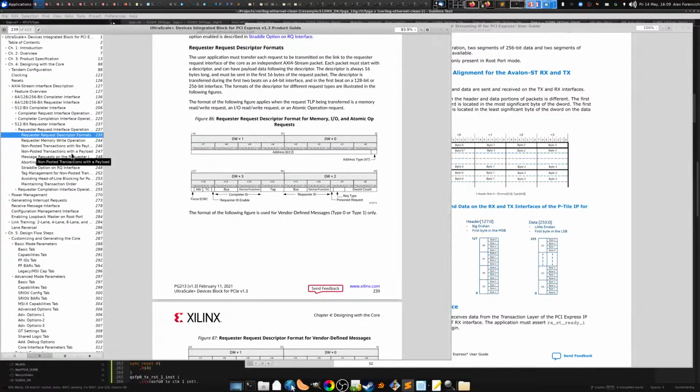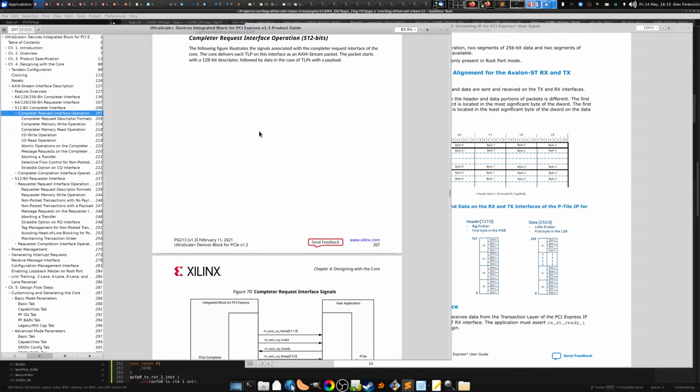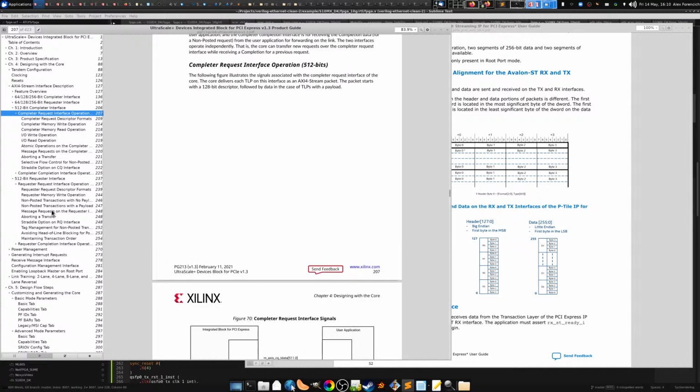So the completer interface is for handling memory read and write requests that come in from other devices. And then the requester interface is for the FPGA to issue read and write operations. And the advantage of separating that is that you're probably going to be using different components on the FPGA anyway for these. You're going to have a DMA engine that's going to be issuing requests on the requester interface, and then maybe some sort of memory interface or register interface on the completer side.